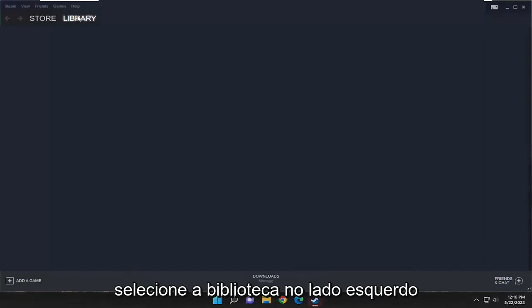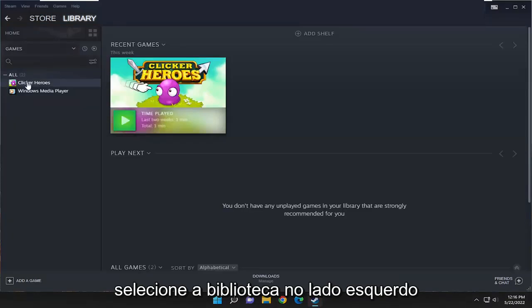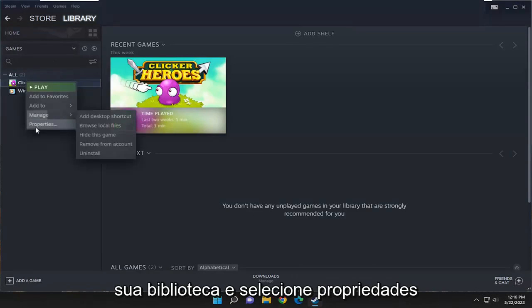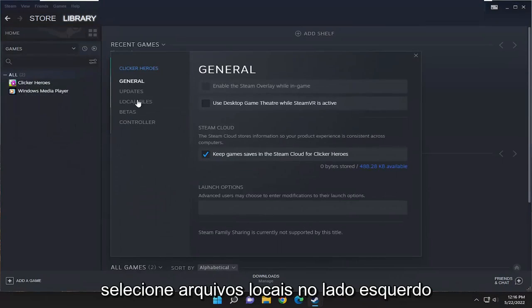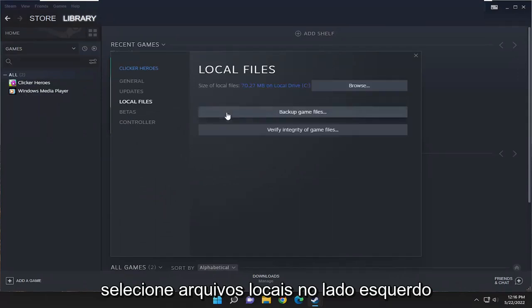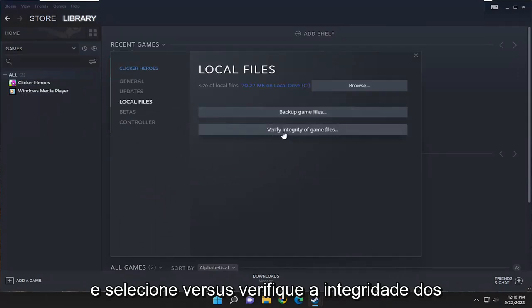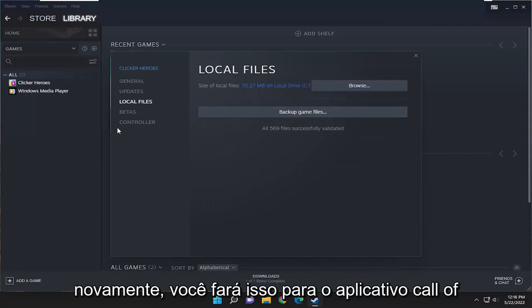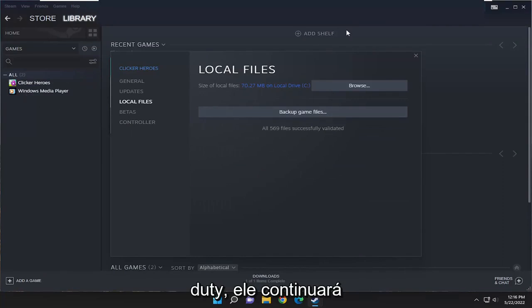So now we're going to go ahead and select library on the left side. Right click on the Call of Duty application in your library and select properties. Select local files on the left side and then select verify integrity of game files and give that a moment here. And then again, you'll do that for the Call of Duty application.